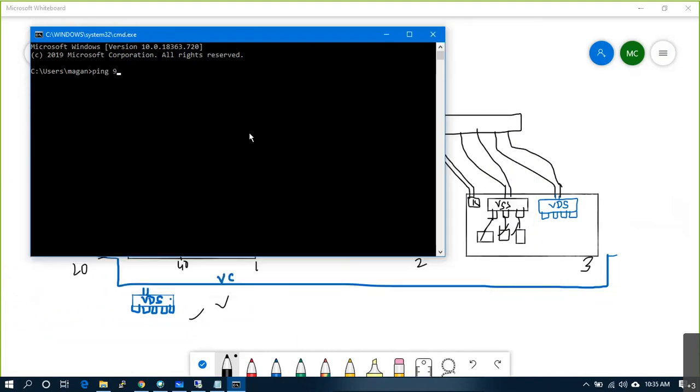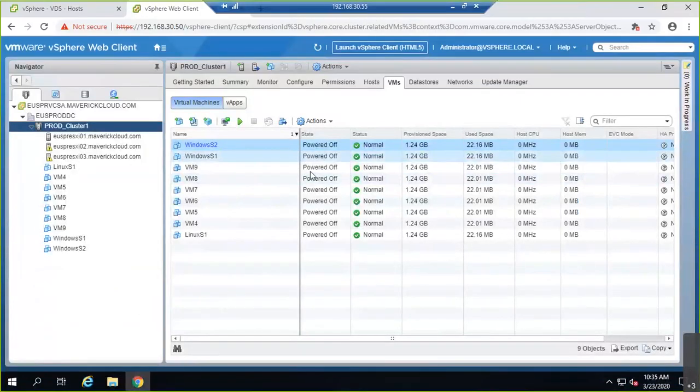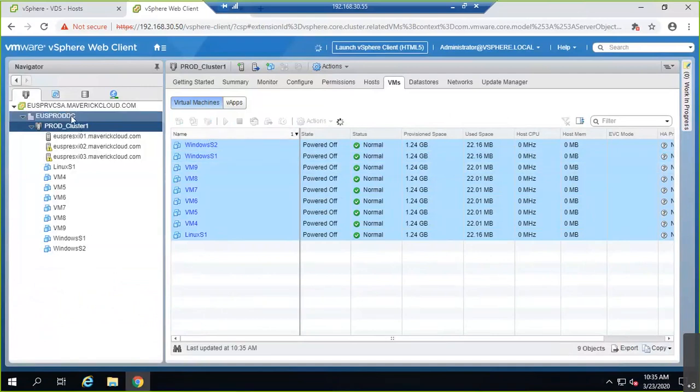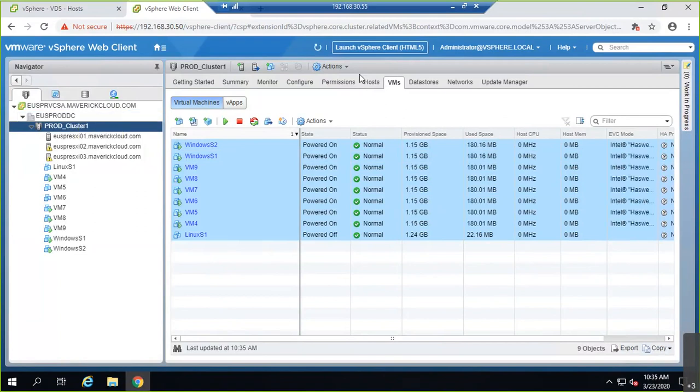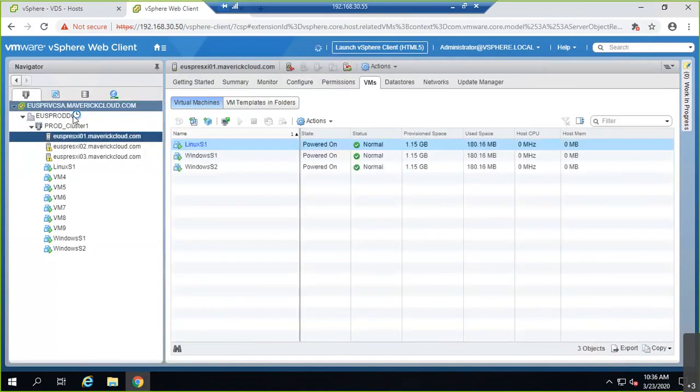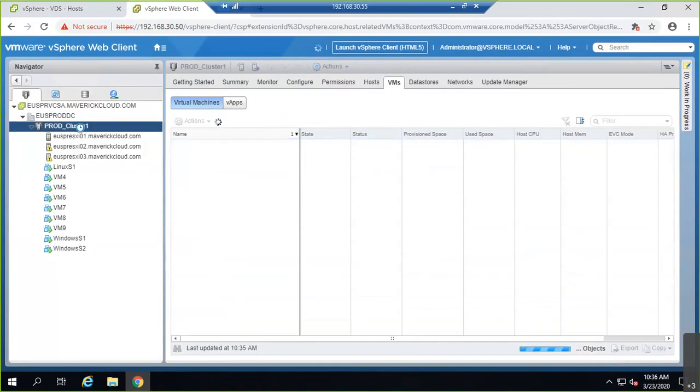Ping 192.168.10.101. It's not pinging. So how to assign the IP address? I'll select all the machines and power on at once. All are powered on. See, I powered on all the machines. Now the difficult part is I want to identify on a cluster level.